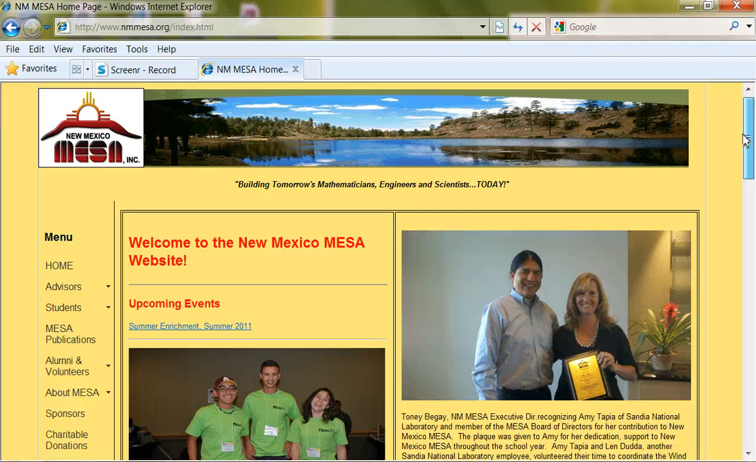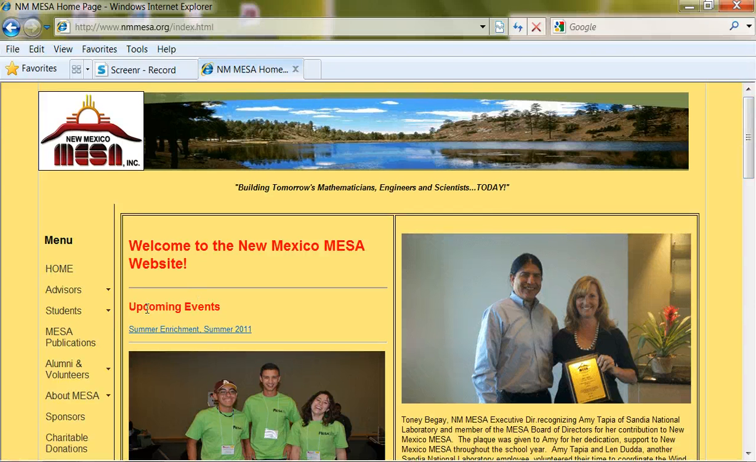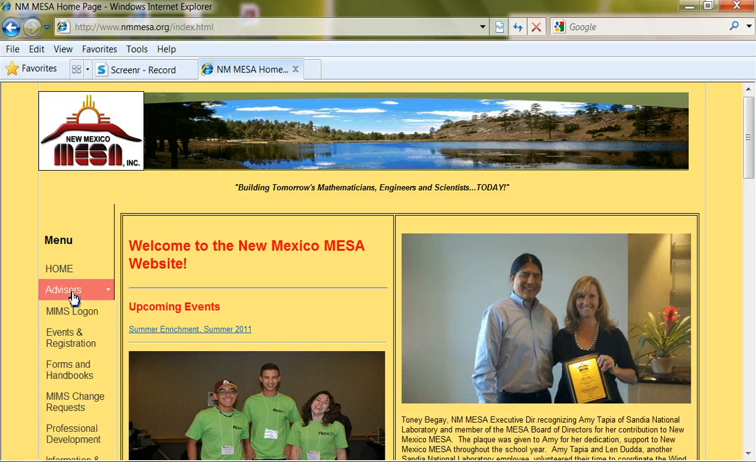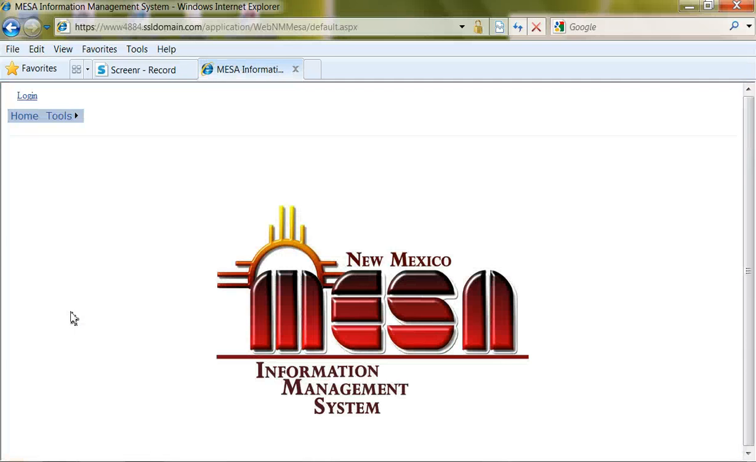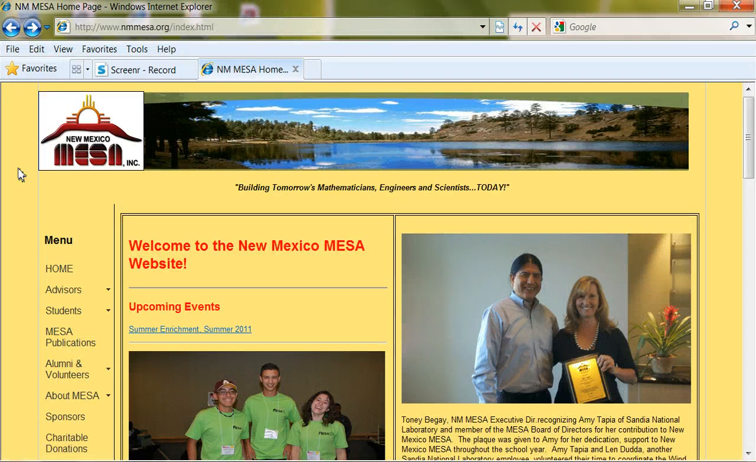Where I would really like to direct our attention for the remainder of this tutorial are a couple of links that are over here under this Advisor tab. These are all items that will be of interest to you, the advisor. The first one is the MEMS logon. This is the login page to our MESA information management system, and where you enter student information and create activities and keep track of what's going on in your program.